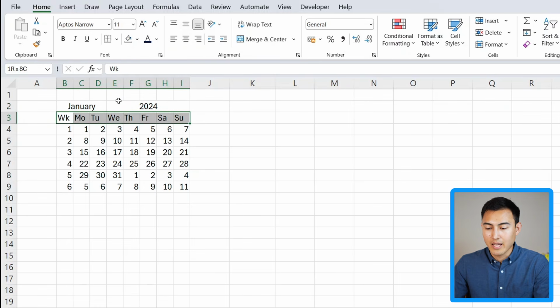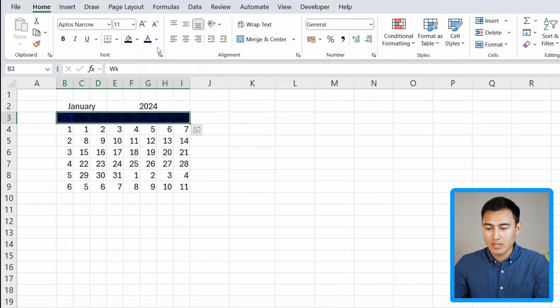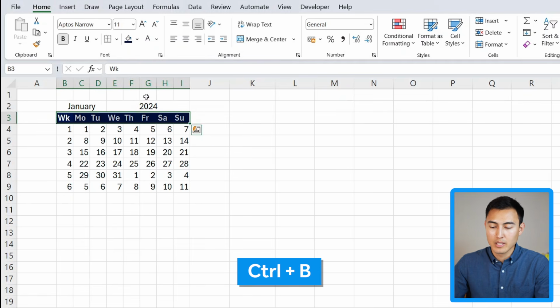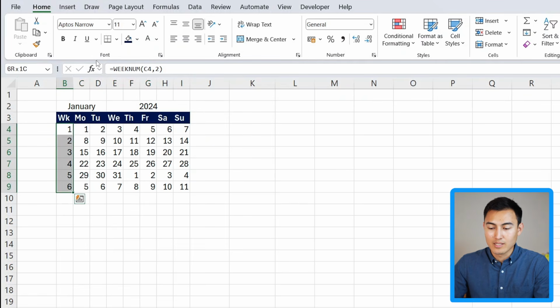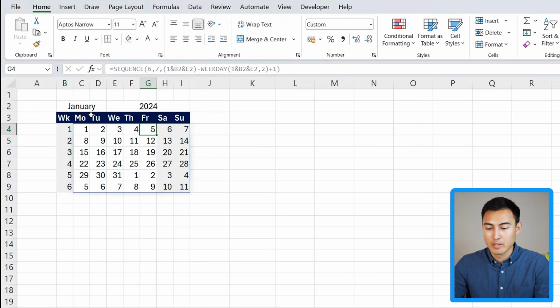Furthermore, let's add a header right here, so we can change this color to say a dark blue and a white font. We can also bolden with Control B. And for the week itself, as well as maybe the weekends, let's change the coloring here to something like a light gray, kind of like so they're a bit different.